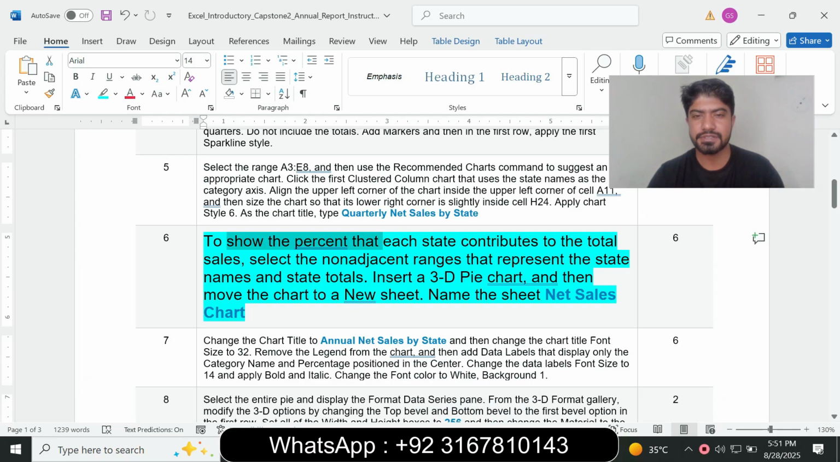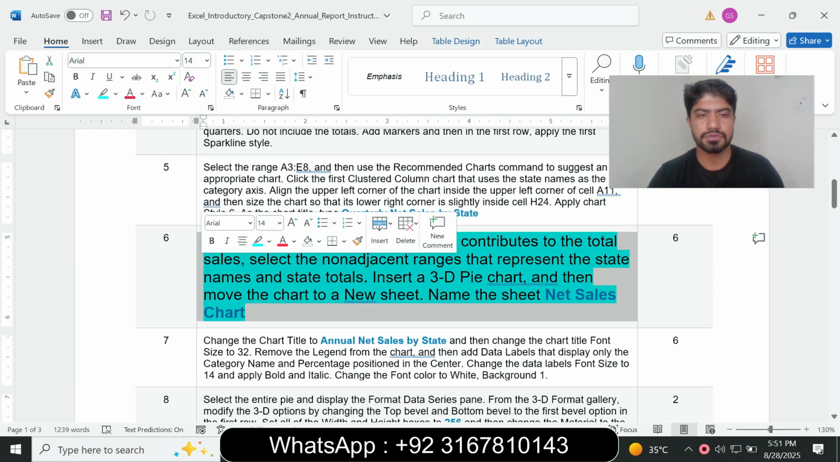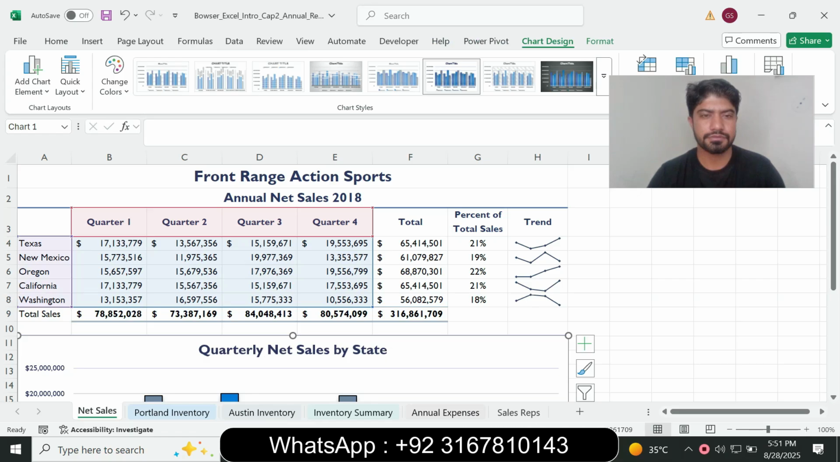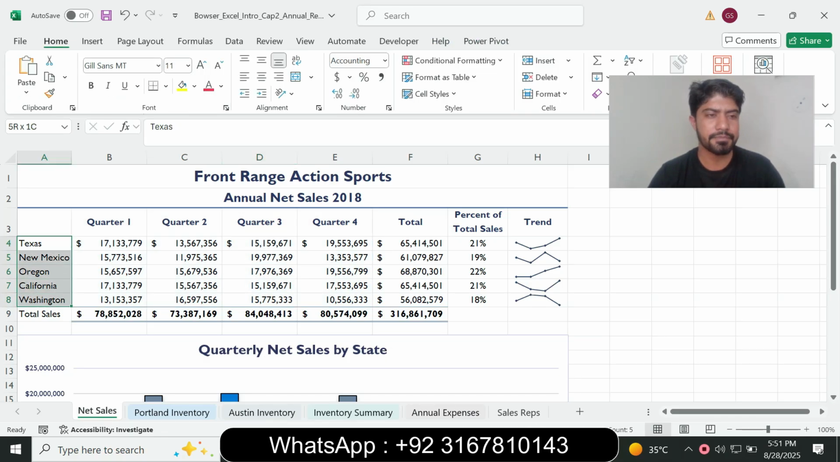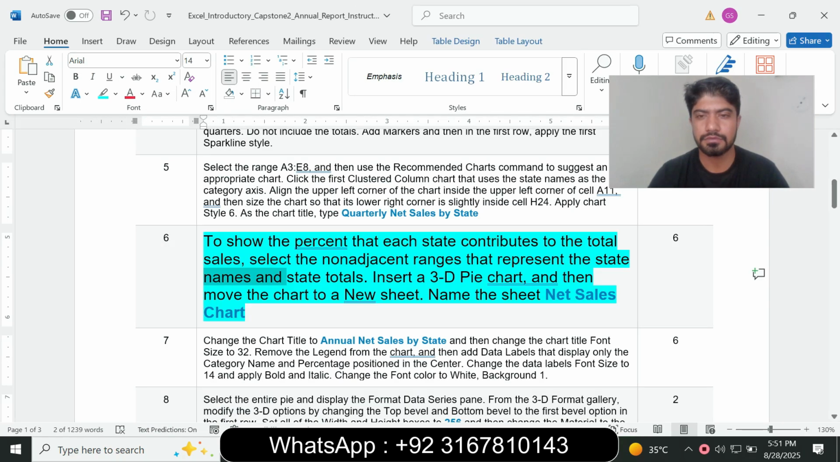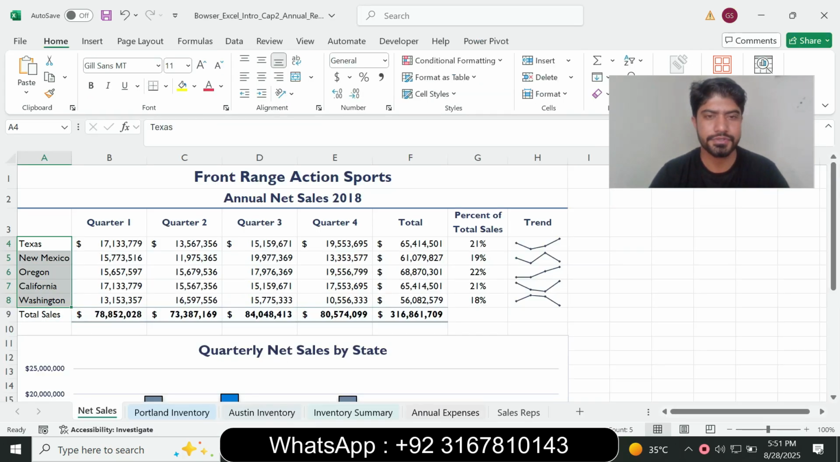Select the non-adjacent range that represents the state name and state total. So state name and state totals.